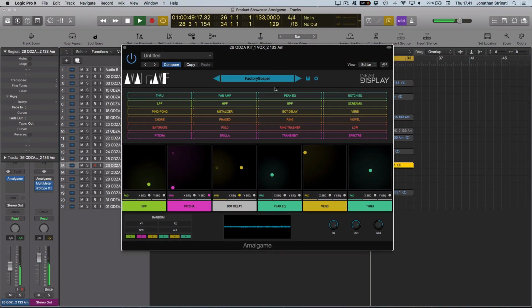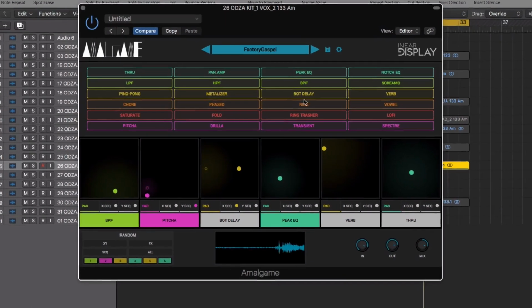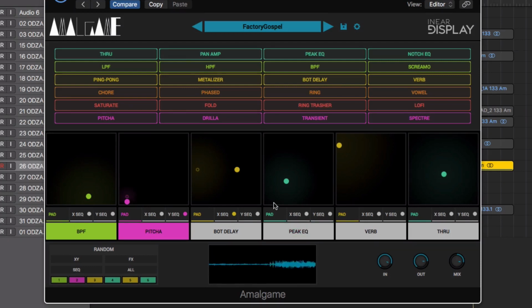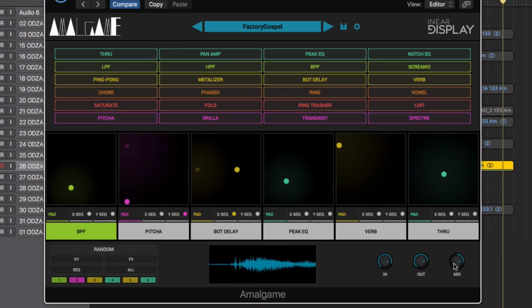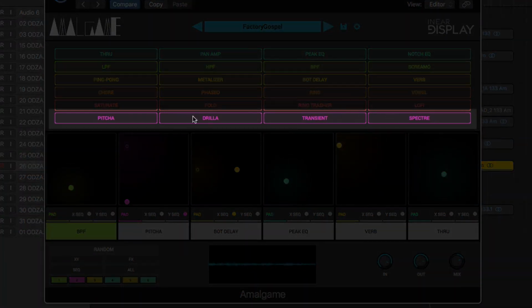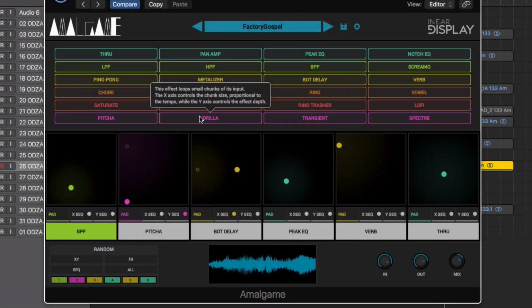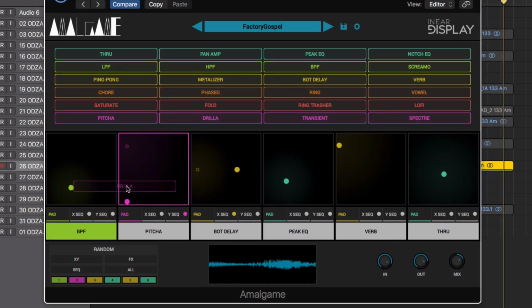Let's now take a look at this vocal file. I've got an instance of Amalgame loaded on here with a number of different effects loaded in. Let's take a look at one of the special processors. The driller effect is a really interesting effect, looping small chunks of the input. Let's load it into this effect slot here and turn it on.